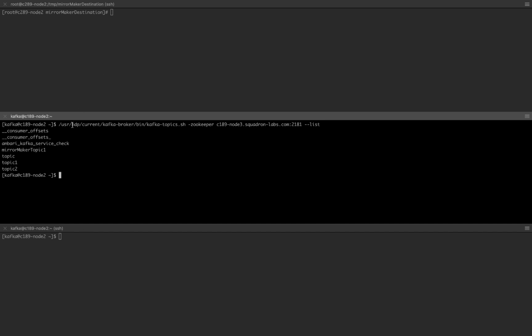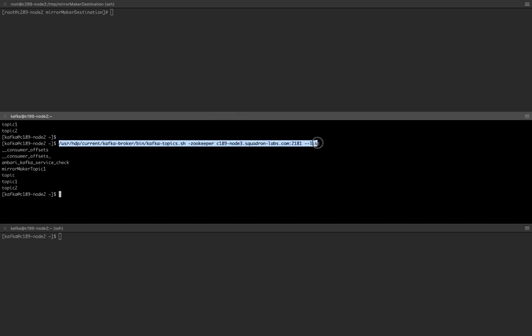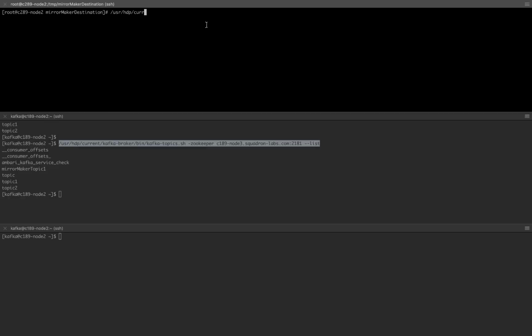So if I go here and I run this command, I just created it manually in my destination cluster. So if I go here, this is HDF, and I execute this list command, but I change the host to my destination, and I do list, you will see that the topic is already here. So make sure of that.